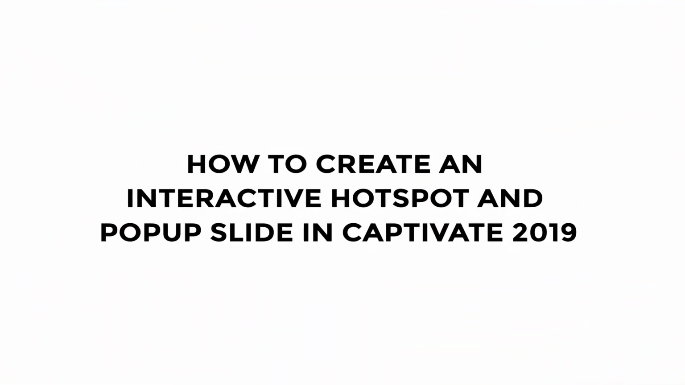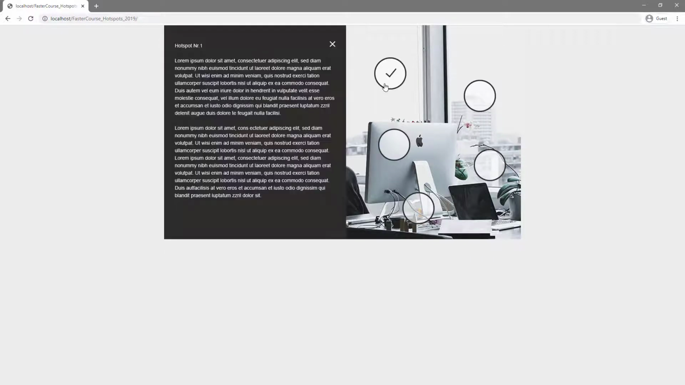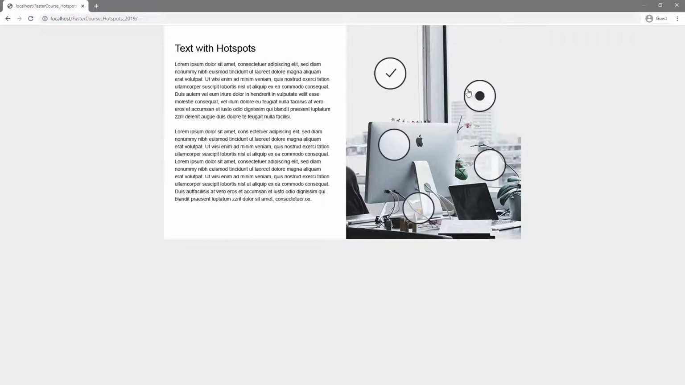How to create an interactive hotspot and pop-up slide in Captivate 2019. Creating engaging e-learning courses can be a struggle. By the end of this video, you'll be able to build this hotspot and pop-up interaction and make your course more captivating, pun intended. This is a standard interaction that allows you to include way more information than you could with a simple text and image page.